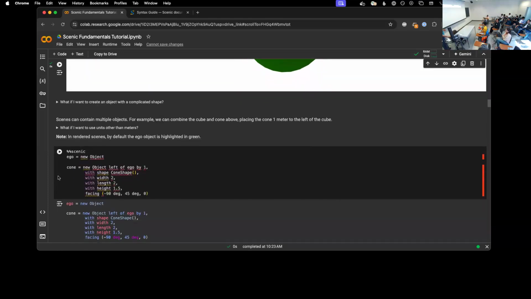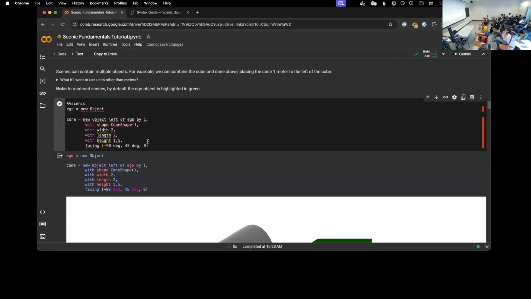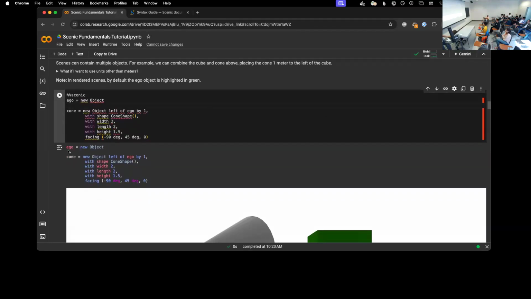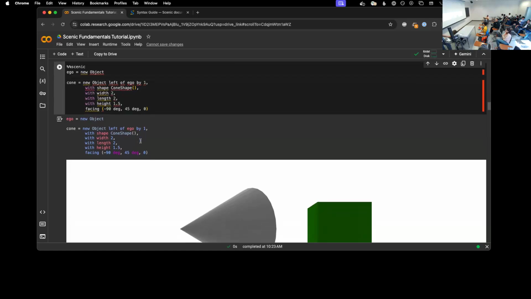Let me skip down to one of the 2 objects. Here, the next one has 2 objects. So now we're saying create a new object, the ego. This will just be at the origin, a unit cube at the origin. And now we have this cone shape that I did before. But now let's use the left of specifier to position it. So we'll say left of the ego by 1 meter. Scenic doesn't actually know about units. You can interpret them however you want. Typically, it means meters. I think in all of our simulator interfaces, they use meters.